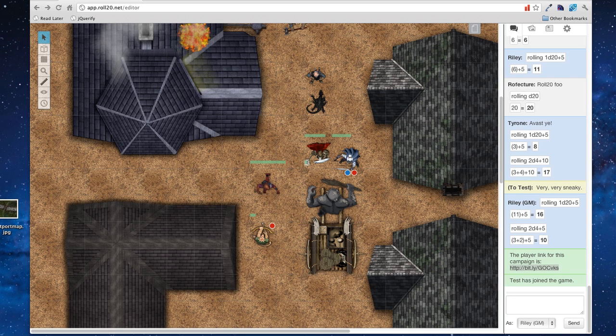Even though there's now a player joined and we're playing together, I can still keep editing. So in addition to preparing in advance, you can also improvise as needed by adding new tokens or even entire pages to the campaign to respond to your players' actions.